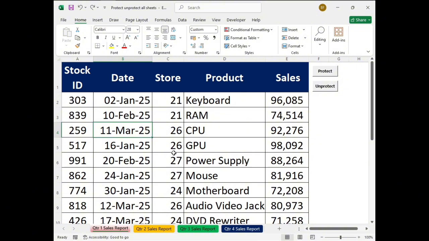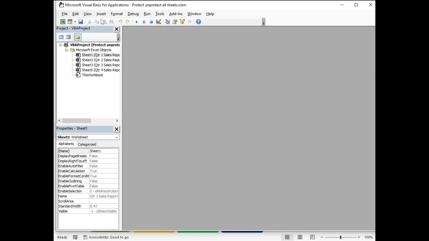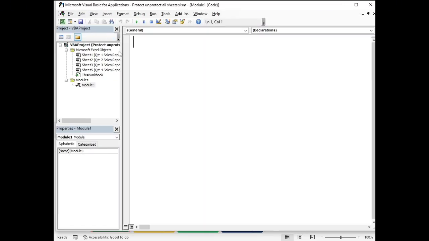Okay, so what I'm gonna do now is open the VBE editor. Just press Alt plus F11. Then I'm gonna click Insert, then I'm gonna click Module. Then the first macro that I'm gonna create is Sub. I'm gonna name it ProtectAllSheets. This is for the first macro.